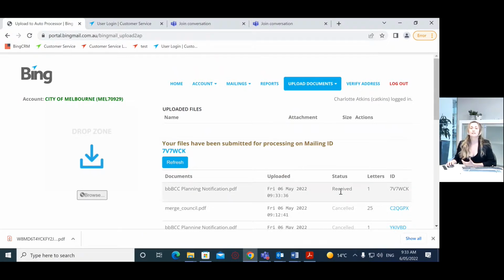So if you get a status of a failure or anything in red in this status area, that means that your mailing has not successfully gone through to us. So you would need to call us. That's why I'm saying you need to wait for that status to be held, and then you do not need to do anything else if it is a single letter. I can refresh the status by clicking here, and we can see that my mailing is now held.